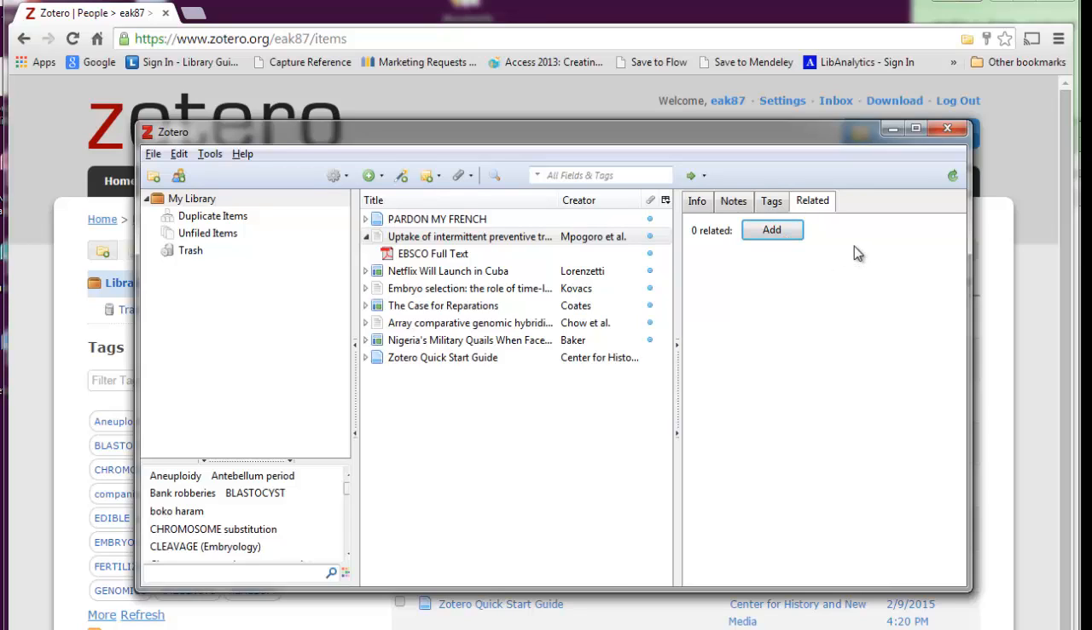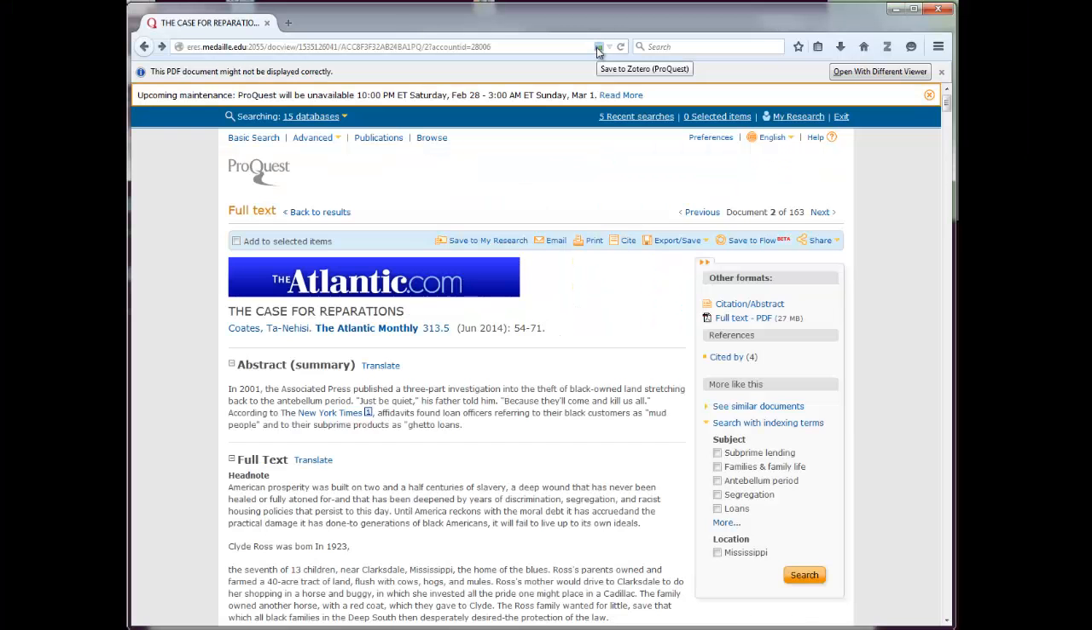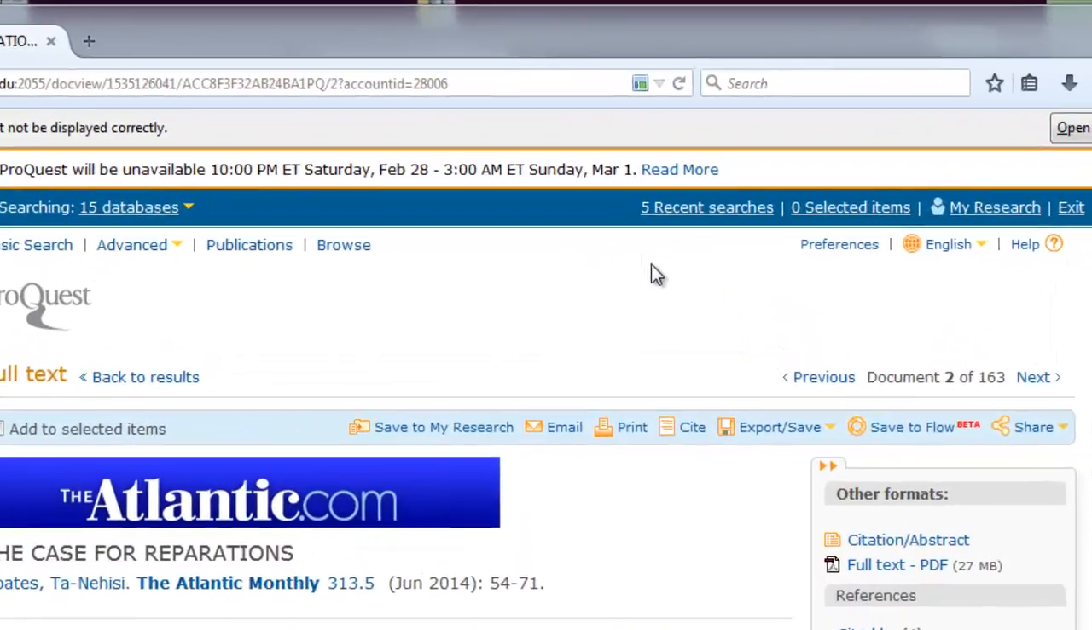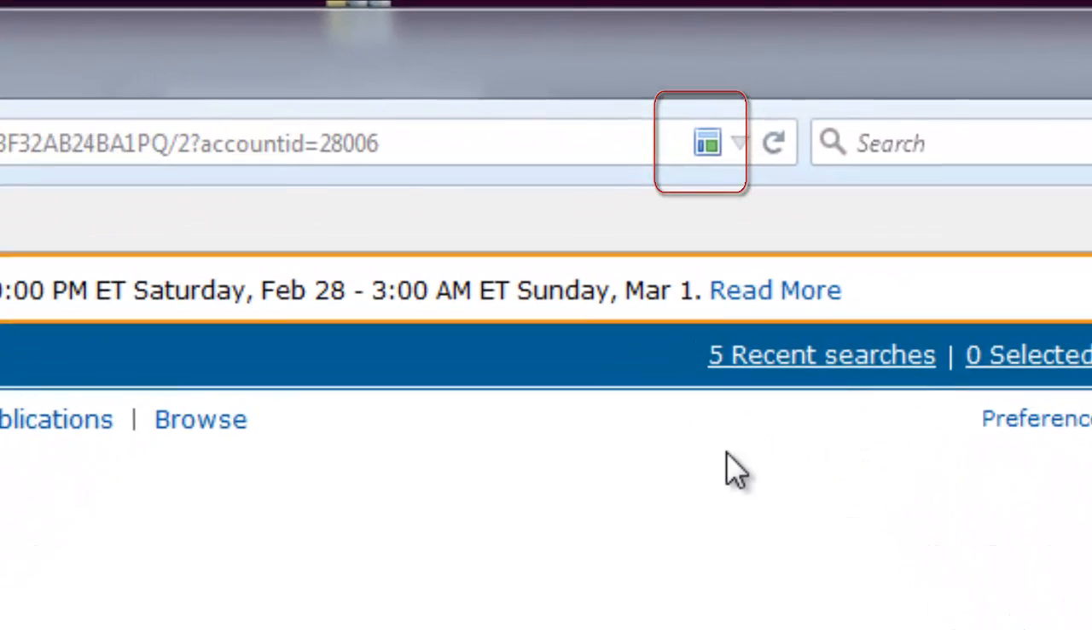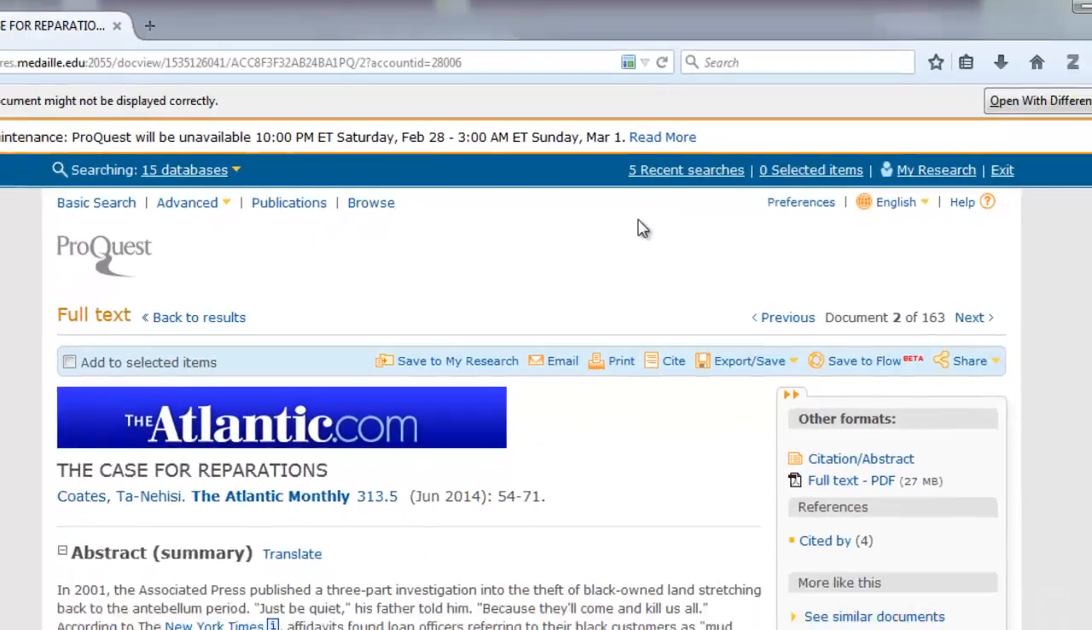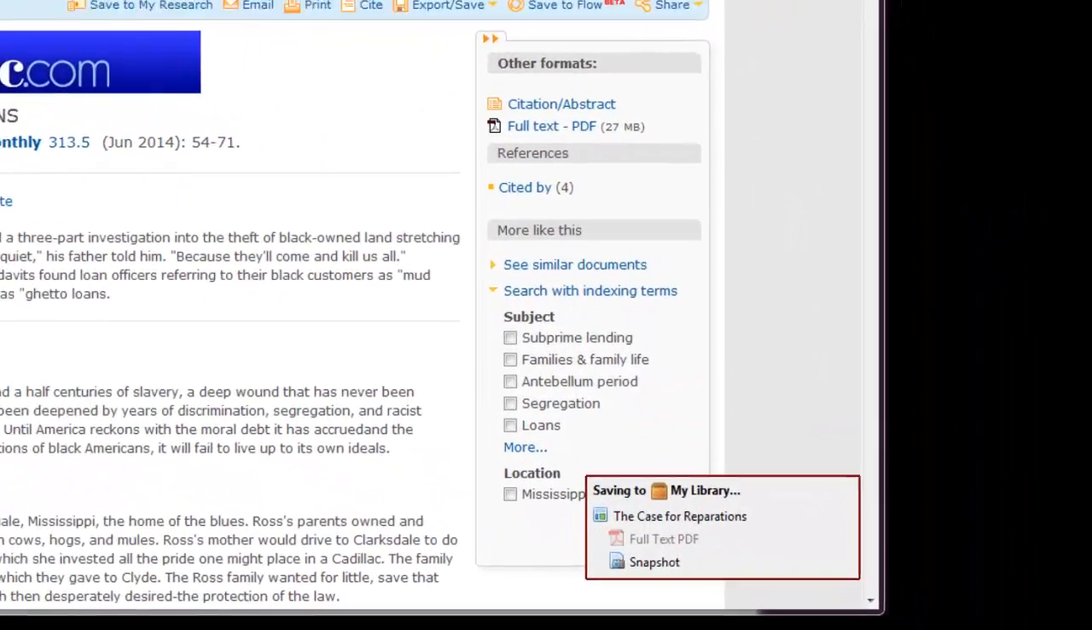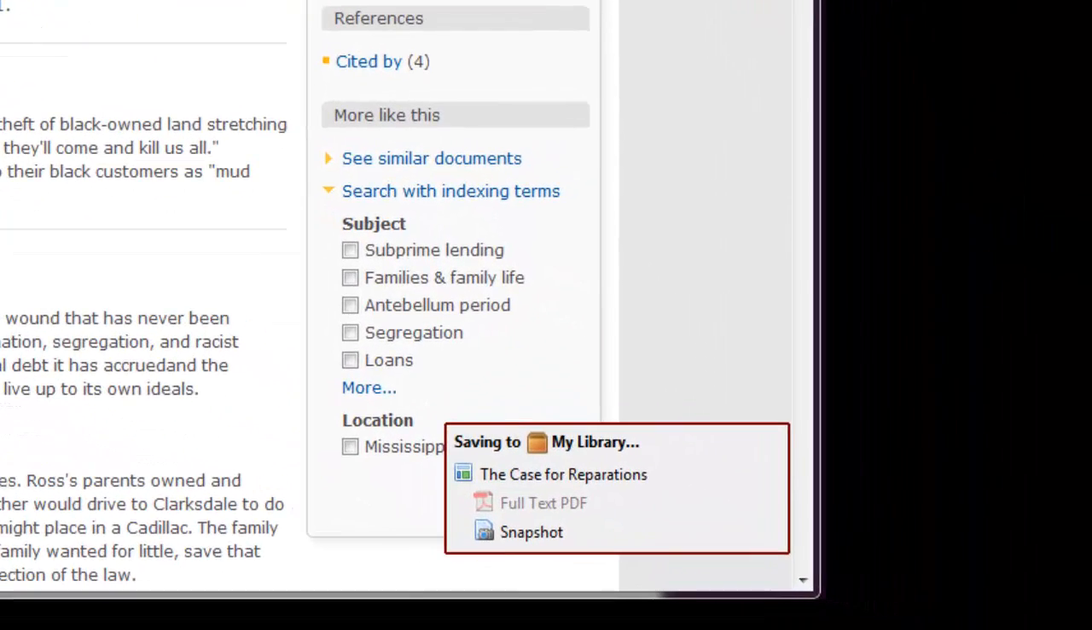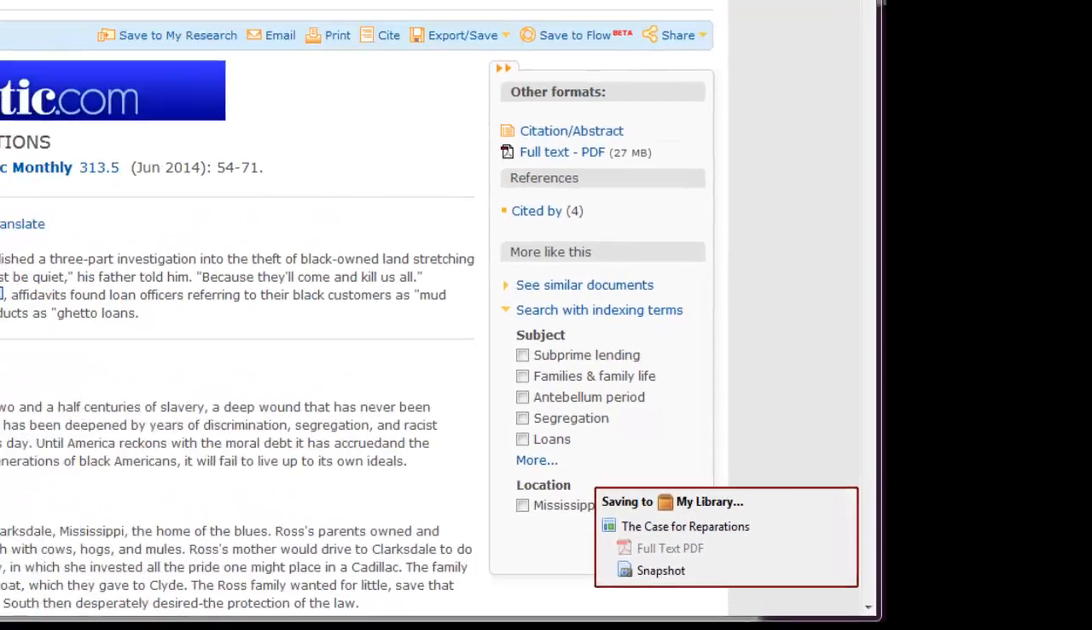Once you have your Zotero version set up, you can go find some sources. Here you can see we have a journal article that has both PDF and HTML full text available. You can click the icon in the right side of the address bar to add the source to Zotero. A pop-up will appear in the bottom right corner of the browser telling you that the article you have chosen is being saved to Zotero.